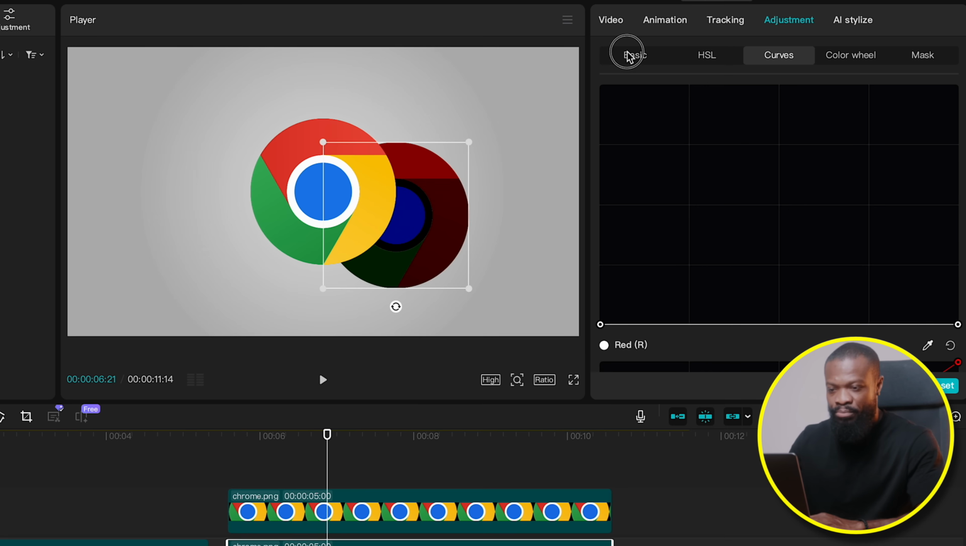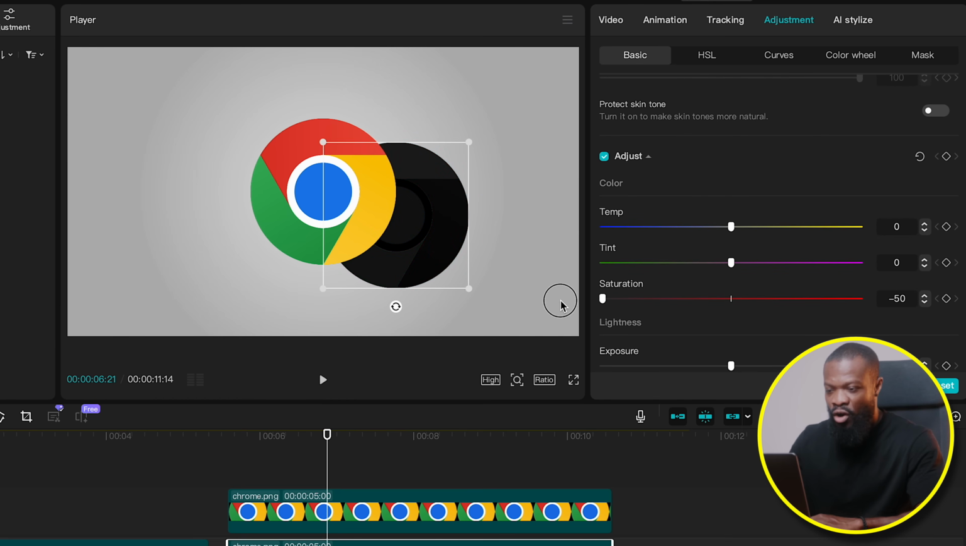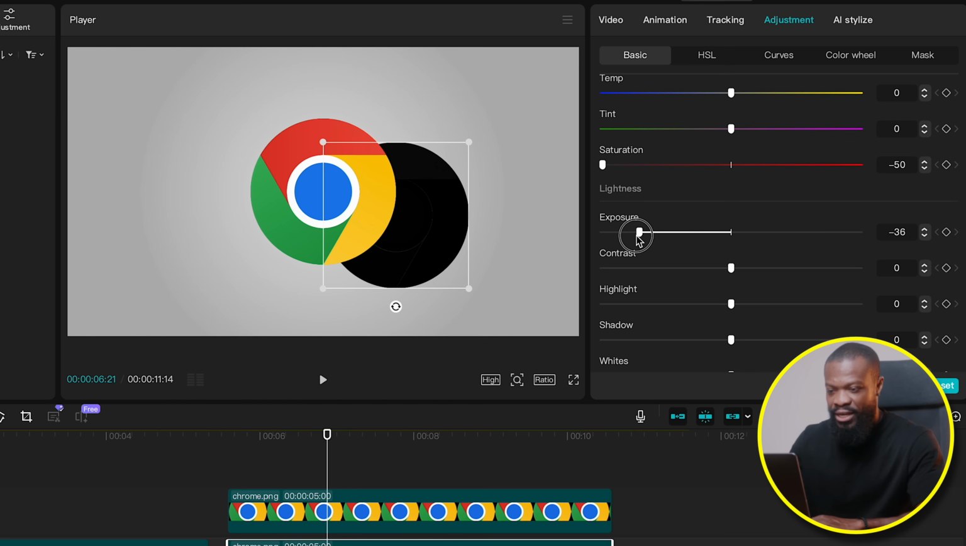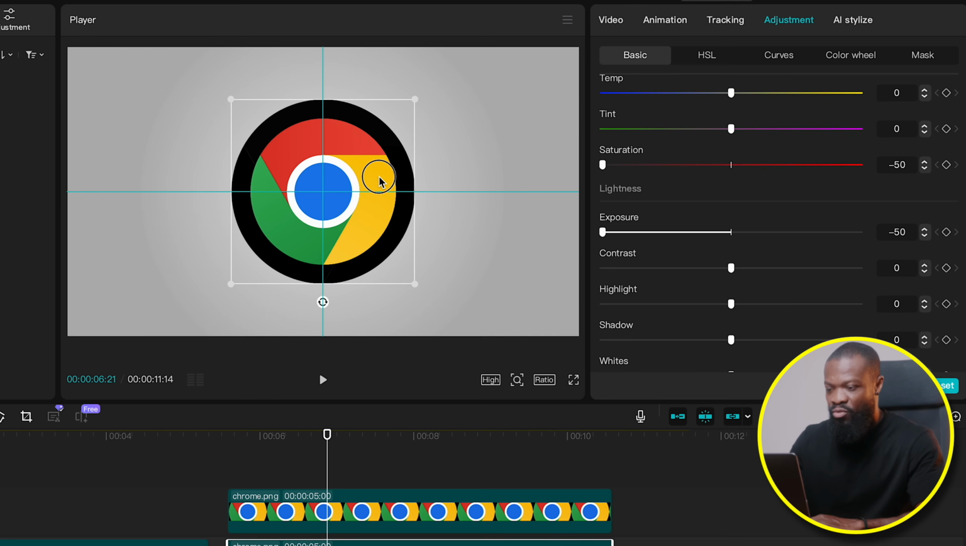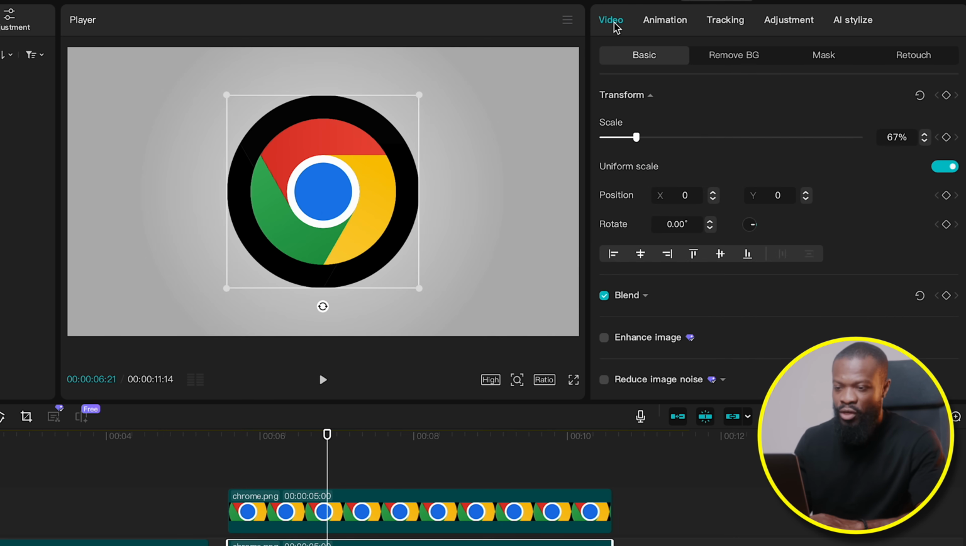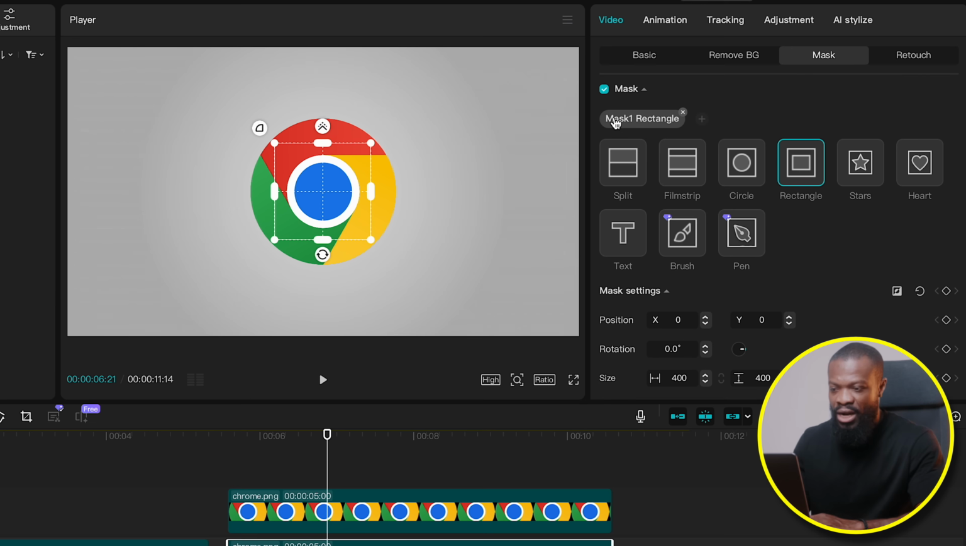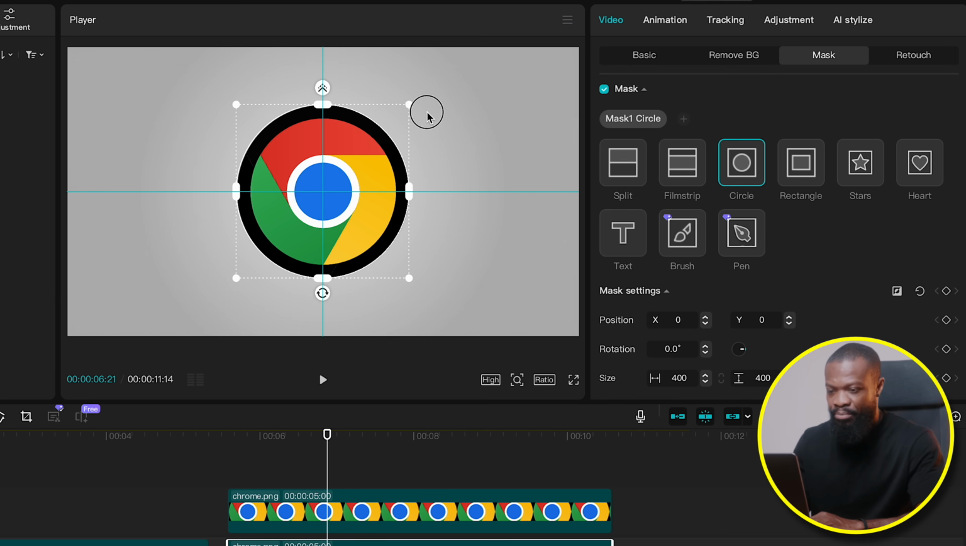We can now go to Basic, take Saturation all the way down. Exposure, we can take it down. We just want to make it really black. Now I can just increase that and take it to somewhere here. Now go to Video, just like what we did with the glow. Go to Mask, click on Add Mask, and click on Circle. Let's increase this a bit.